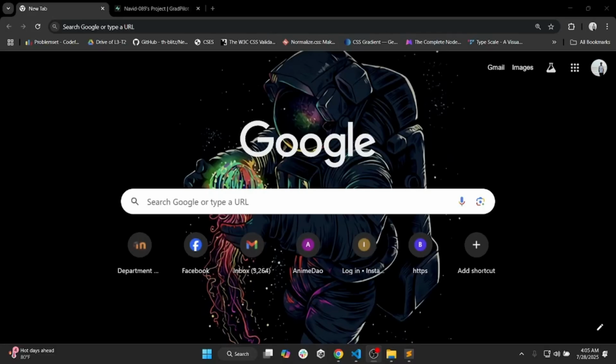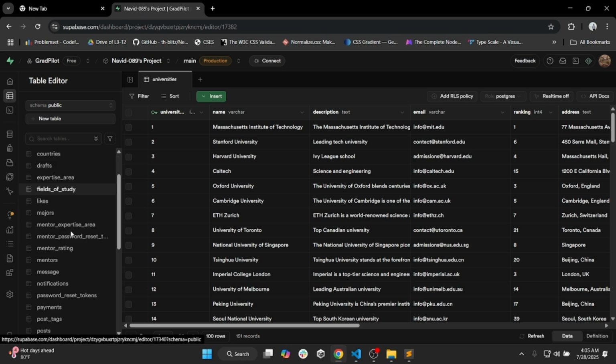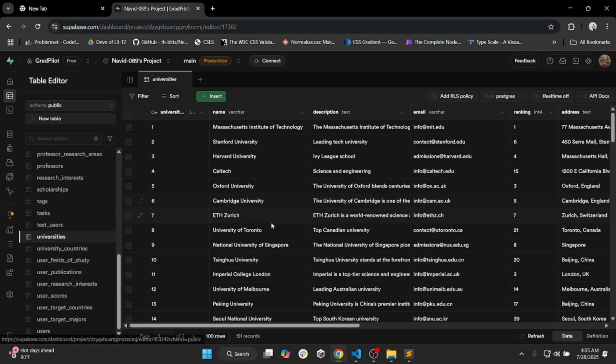For the configuration, we have used PostgreSQL as a database and we are managing it through Supabase. The database is structured into several well-organized tables, which ensures scalability and clarity.